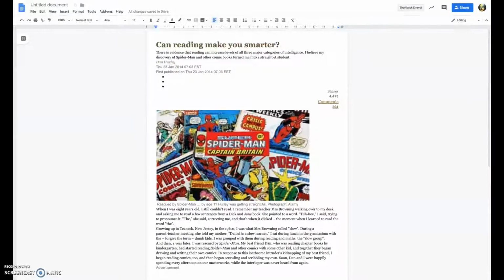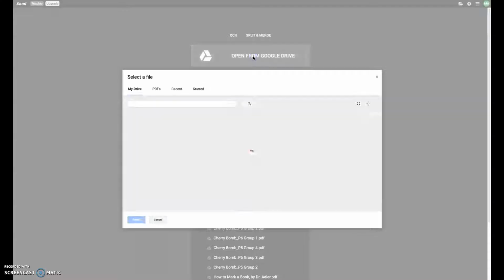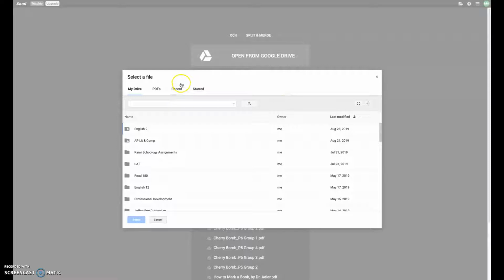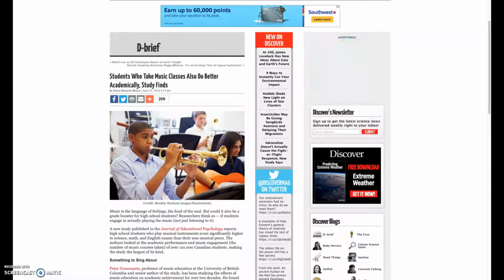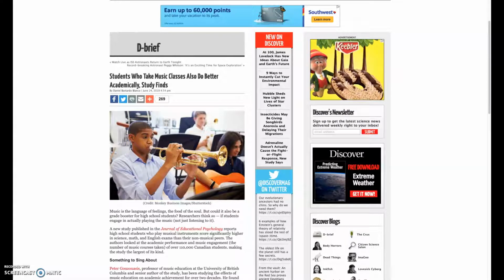And then you could just go to Kami and open from Google Drive, and you would find the document and click select, and it would open it up. So that's the two things that you're looking for when you're trying to find this counter argument article for your assignment, and getting it into Kami so that you can then annotate it and get it ready to upload into Schoology.